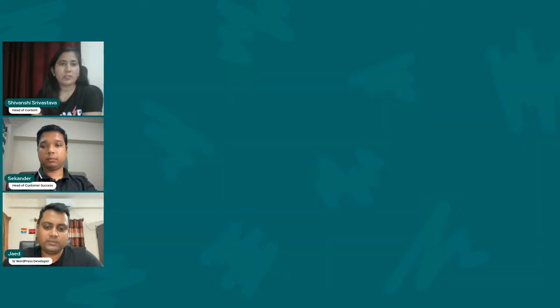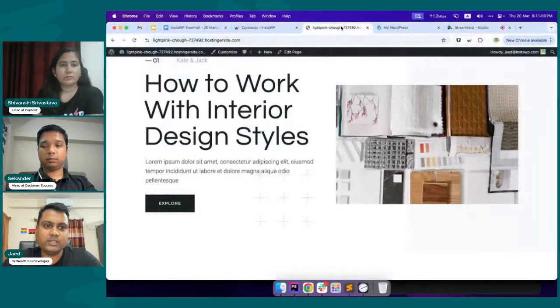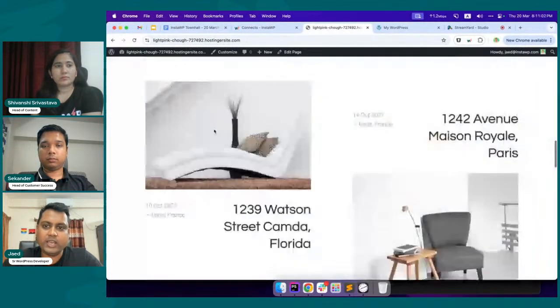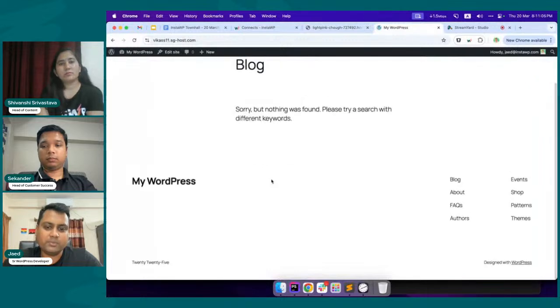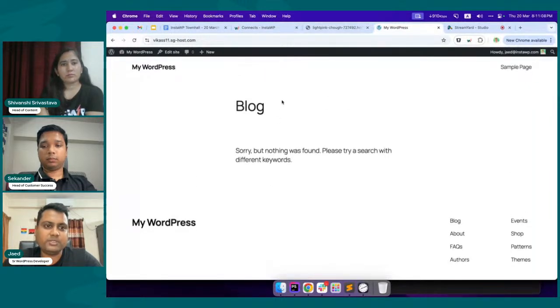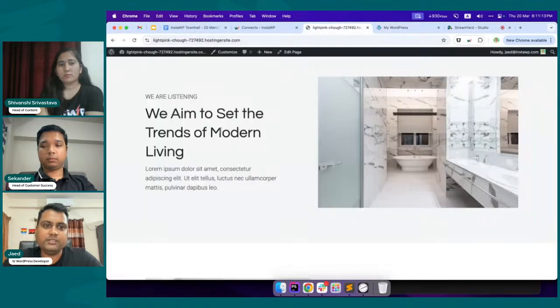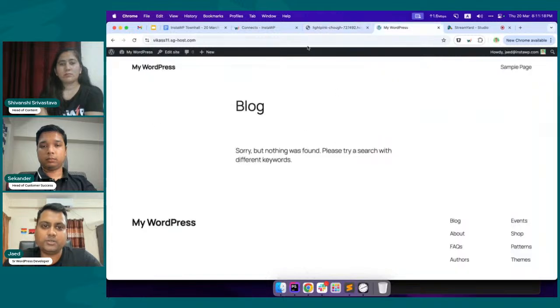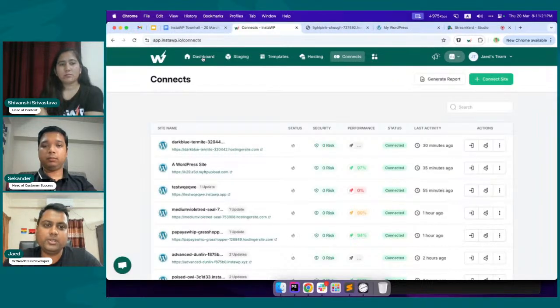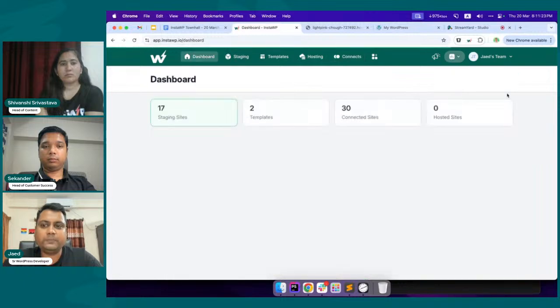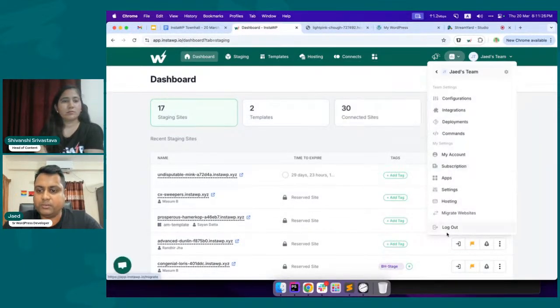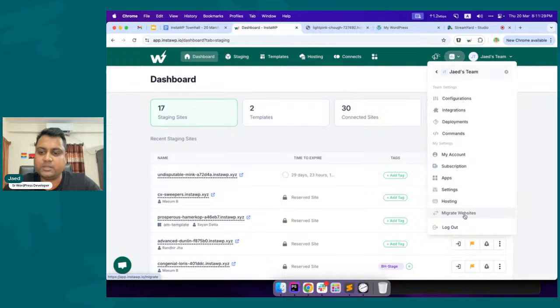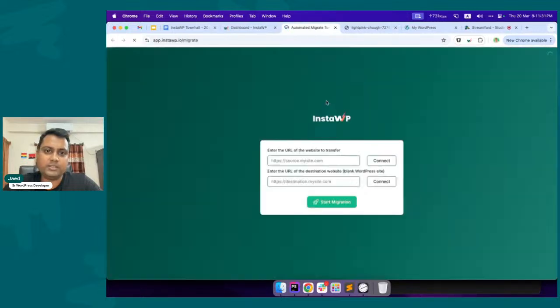Let me remove mine. Okay, so I already prepared two websites. One is on Hostinger, and this is a basic WordPress installation, just a fresh WordPress installation on SiteGround. So now this one will be the destination, and this is the source website. Now I will move this source website to the destination website using our migration tool. So if you go to our dashboard, on the top profile menu, there is a migrate website menu you will find. Just click on it.